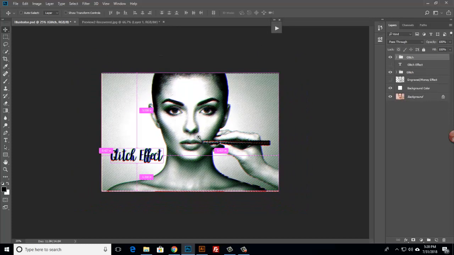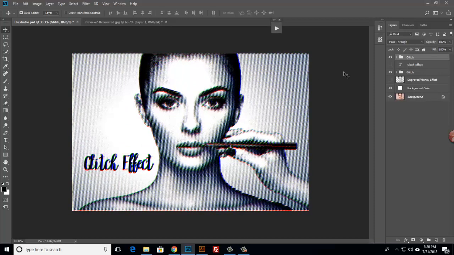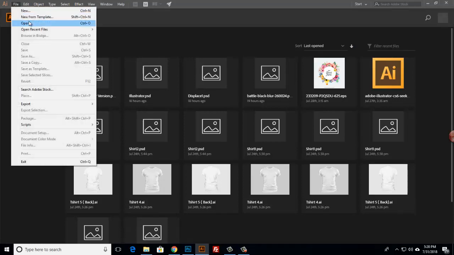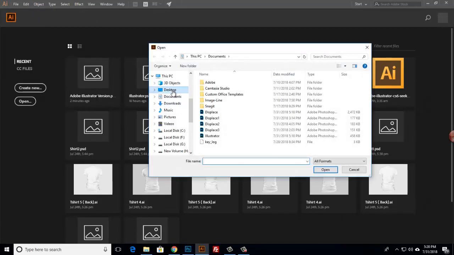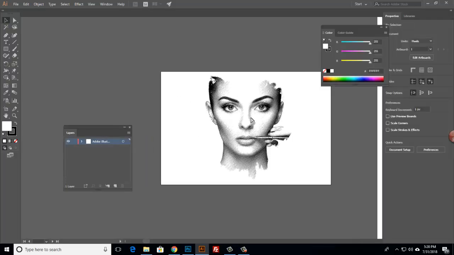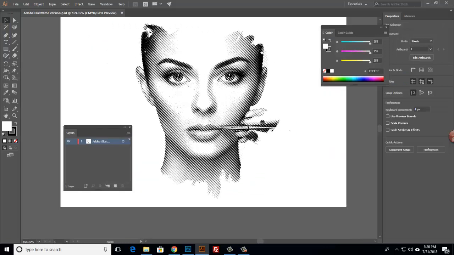So this is the money effect Photoshop action, and you can use it in Adobe Illustrator with the version you already saved for Adobe Illustrator. Just go to Adobe Illustrator and open the file which you already saved. I saved it on the desktop, the Adobe Illustrator version. Okay, open, and this is the effect.